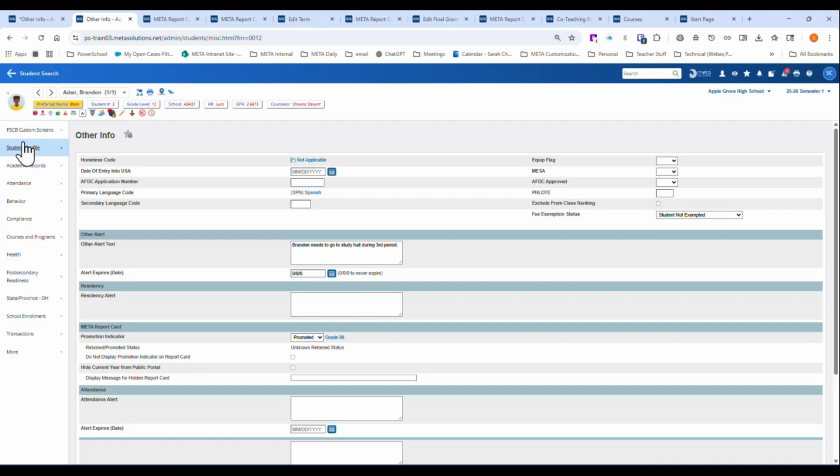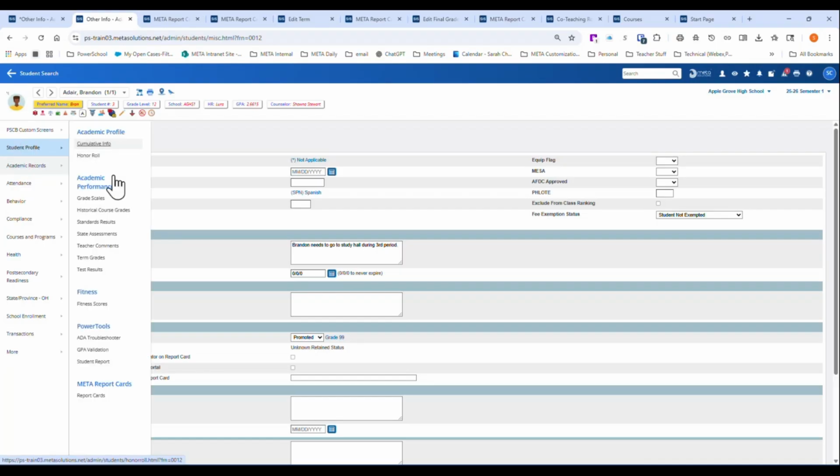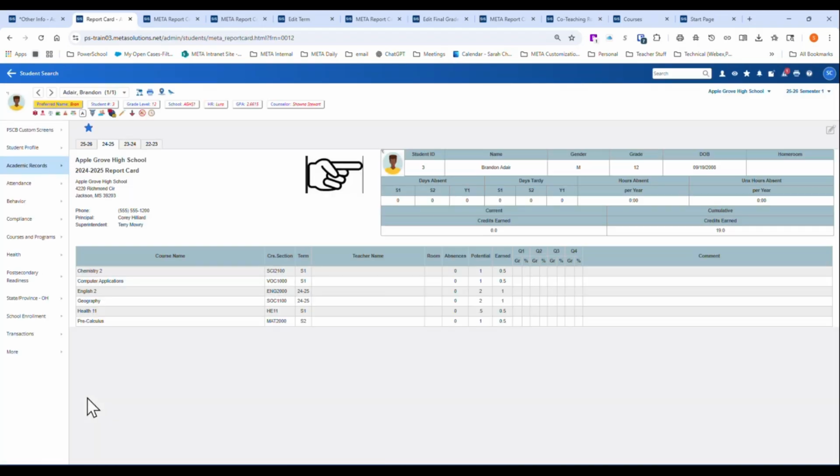So I'm looking at Brandon's report card, under my academic profile, report cards. And something else I want to mention: if you have hidden some things from the parent portal, you're still seeing them on the admin side. It's the parent that's not seeing them in the portal. So sometimes you're like, oh, I've hidden this, but why do I still see it? Because you are the admin.